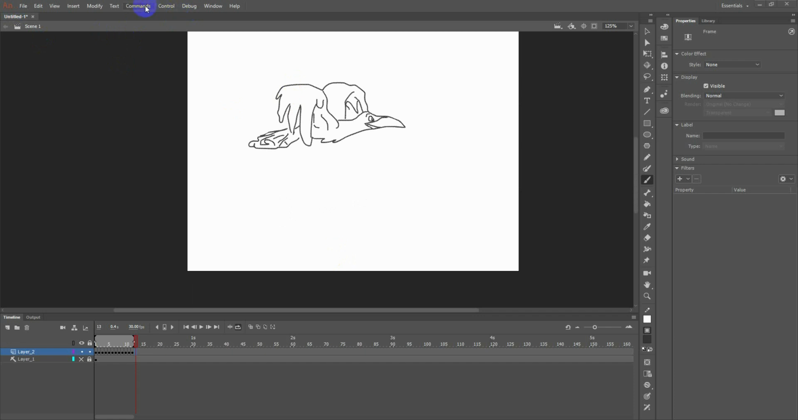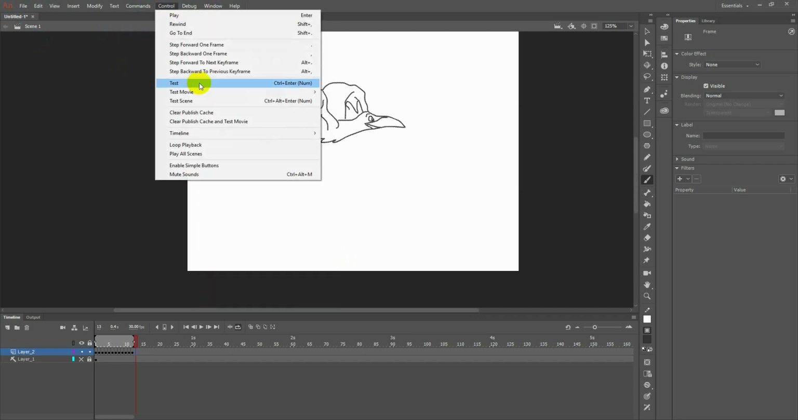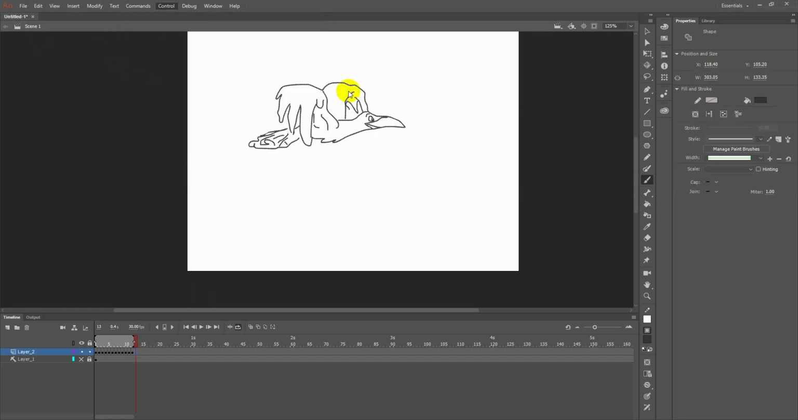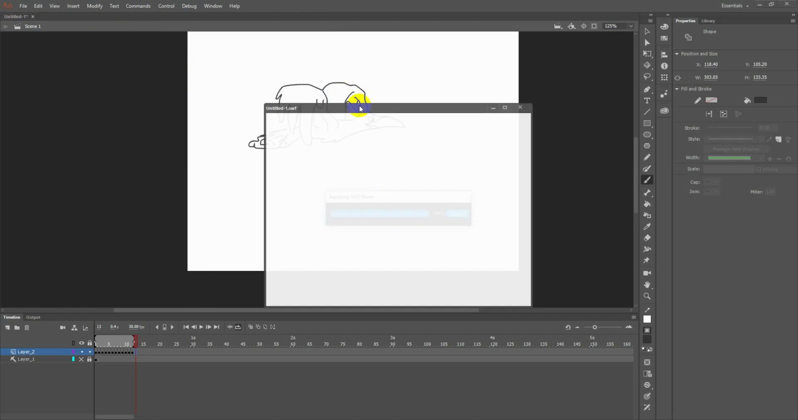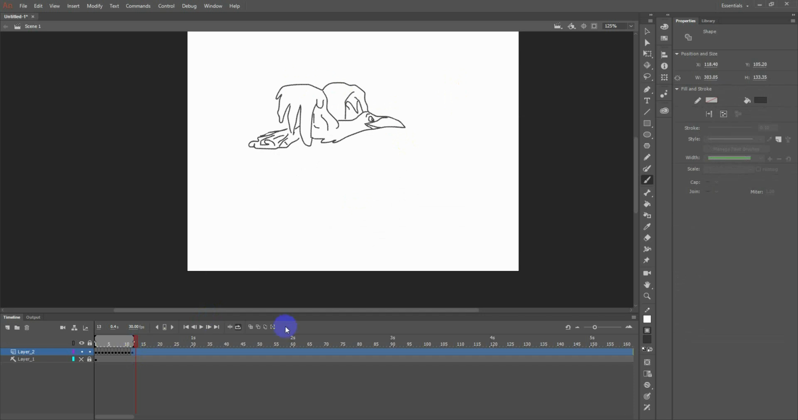Then press Ctrl Enter to test the animation. Now it's animated, and you can press Enter to make a looping animation.